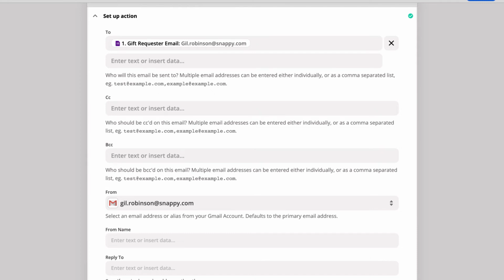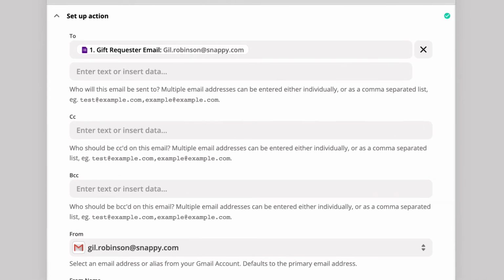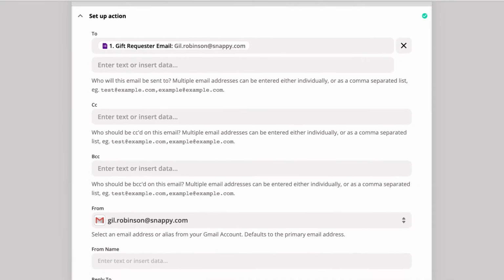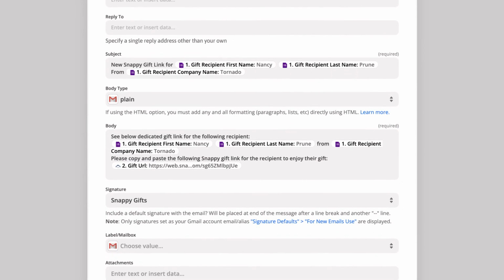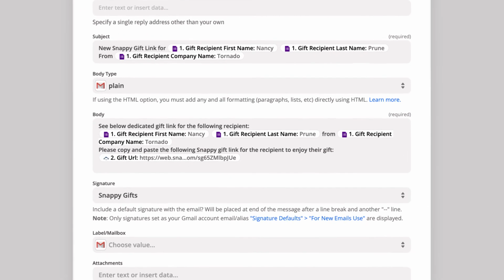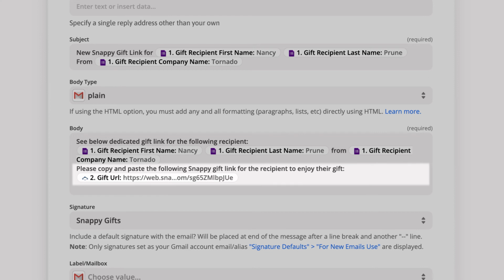To make sure that the requester receives the email, in the To drop-down field, select the form trigger and then the requester email. To add the gift link that was generated from Snappy in the subject, you can click on the Subject drop-down, select Snappy Gifts action, and select Gift URL. This will make sure that every new form entered will have a unique gift URL sent with the email.